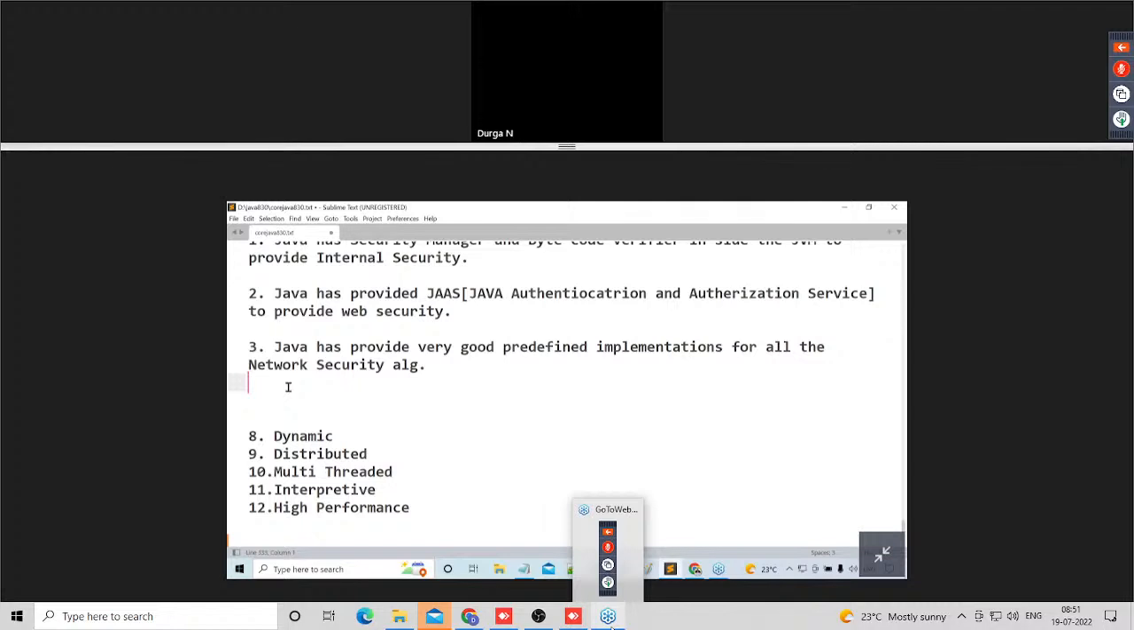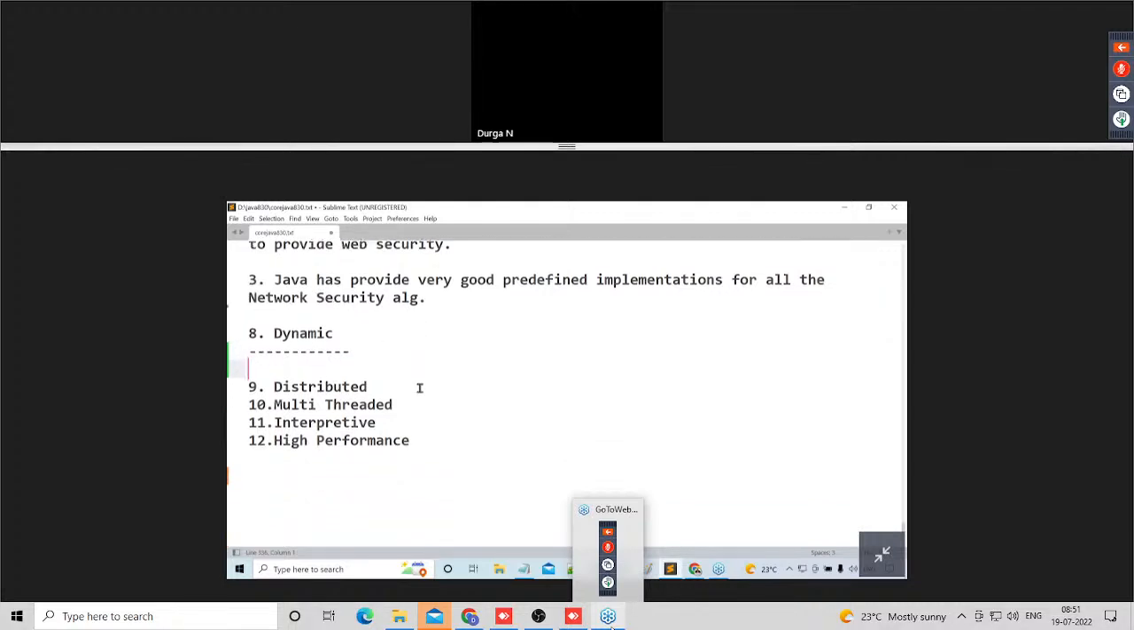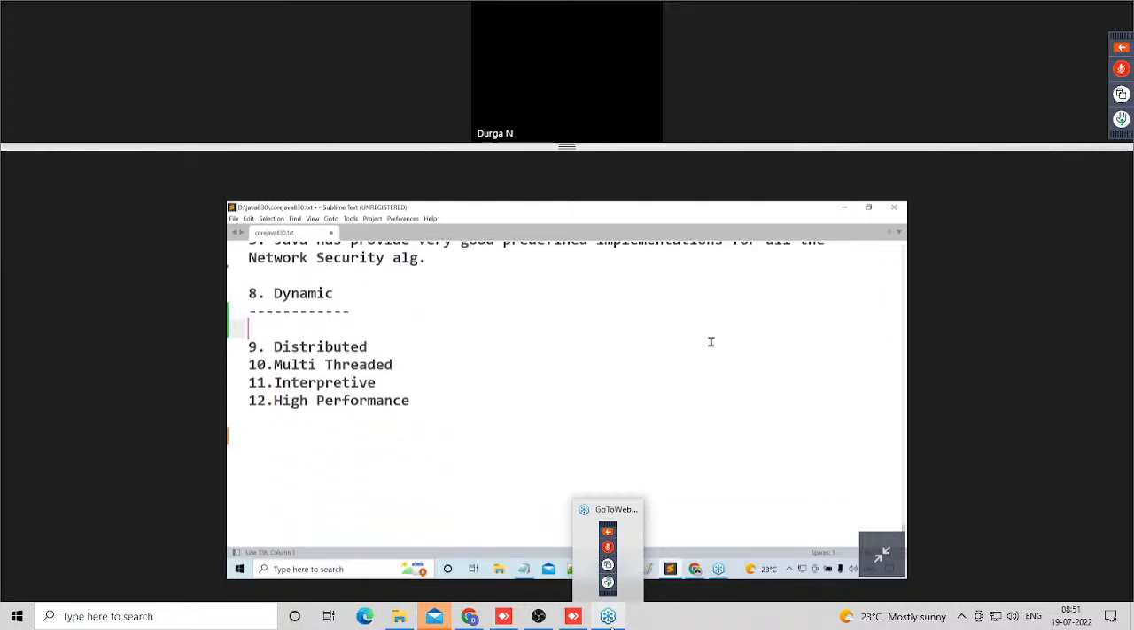Sir, all of you are getting the points clearly or not? Up to these points we understood clearly, no? Right? Now coming to the next point, already you understood this point clearly. Dynamic programming language. Already you are aware of this point here. Now tell me, how can we say Java is a dynamic programming language, guys? Now tell me.